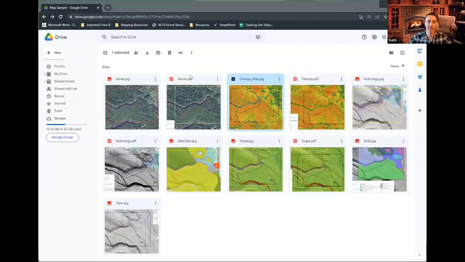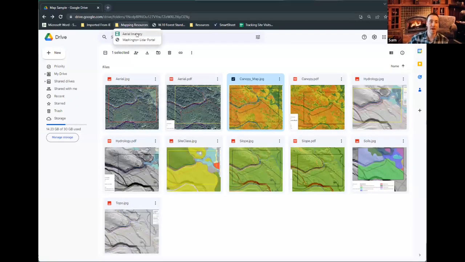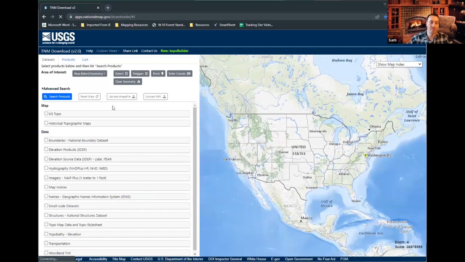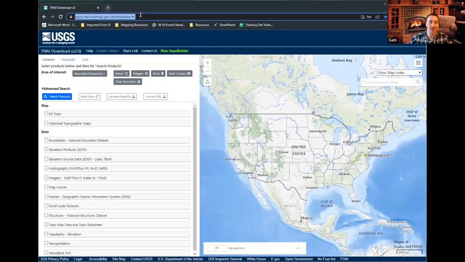Unless anybody has anything they'd like to see in particular, I'm just going to navigate over to the data sources. I've got a number of map data sources I really like. As for aerial imagery, apps.nationalmap.gov. And so I'm going to go ahead and just copy this into the chat.